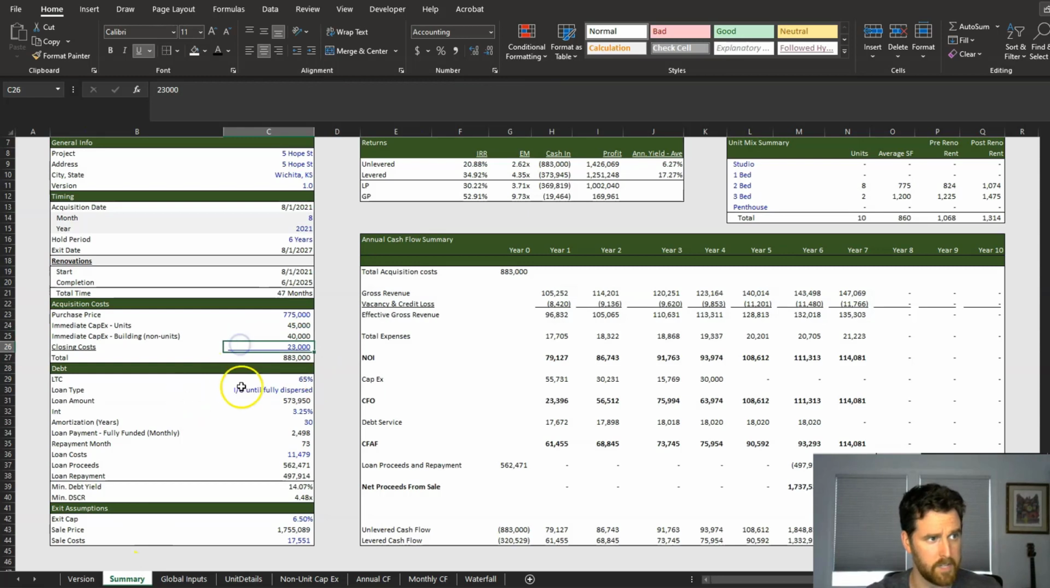So that would be my recommendation if you don't want to include it in the debt. Then below that, we have our closing costs, which then brings us to our total. So down to debt, again, we have our loan to cost. And then this is a cool little feature for this model.